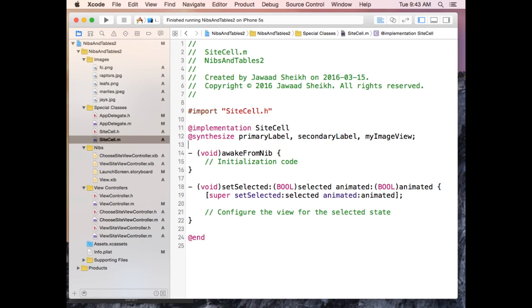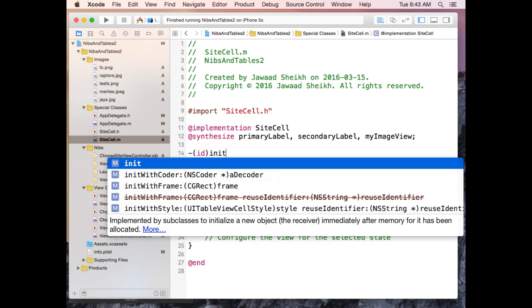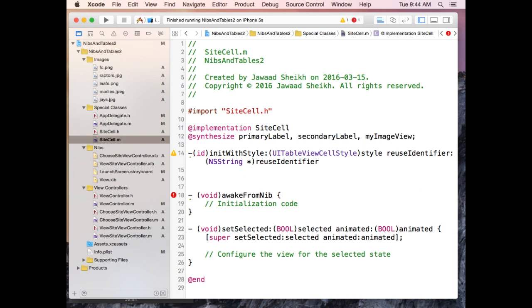setSelected is a method that will be executed if you click on anything. So you can maybe have your text turn pink, or maybe have your image grow a little bit, right? So you can do customization to really fine-tune the table. But for now, we're going to start off by calling up a constructor. So we're going to have an id return type, and start by typing init, but we want to go for initWithStyle. So if you recall, inside that method for the table view, we instantiated a cell by calling initWithStyle. So we want to create our own initWithStyle.